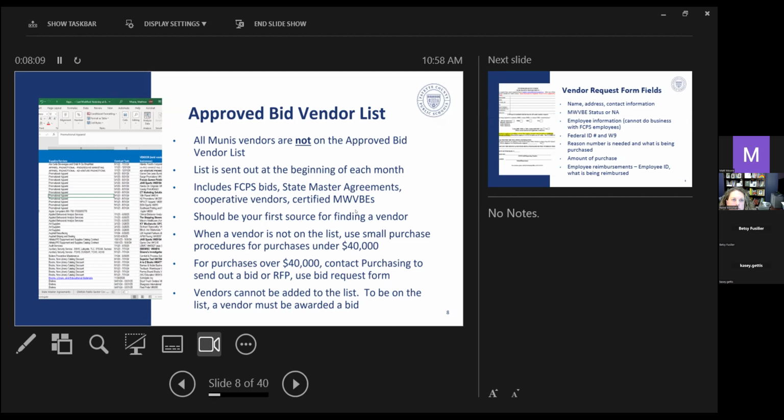When the vendor is not on this list and there's not a bid out there for the type of things that you're getting, that's when you would use the small purchase procedures, as long as it was under 40,000. Of course, over 40,000, you would contact me to start a bid or RFP. We cannot add vendors to this list. I get emails all the time. I actually got one yesterday saying, how can I have a vendor added to the approved bid vendor list? It's not possible. The only way to be added to the list is if you've been awarded a bid from us or from one of the agencies that we can use.